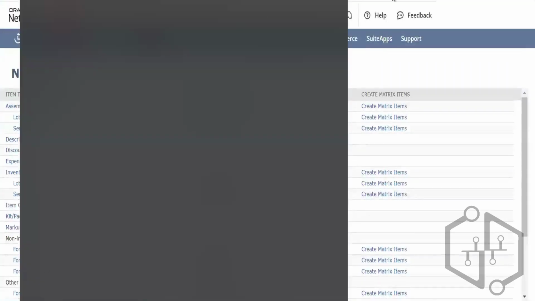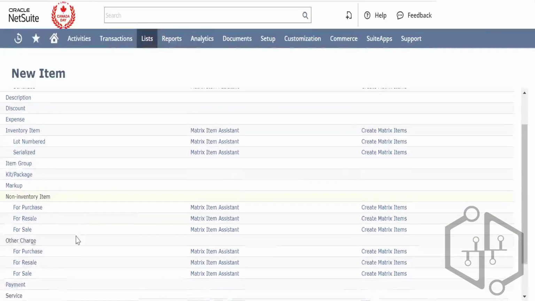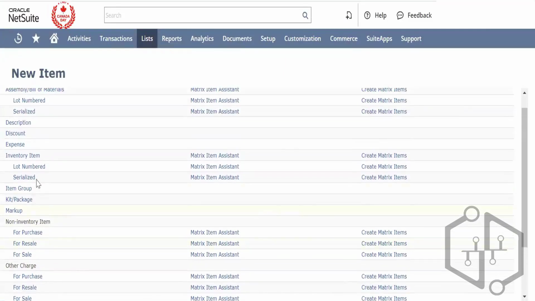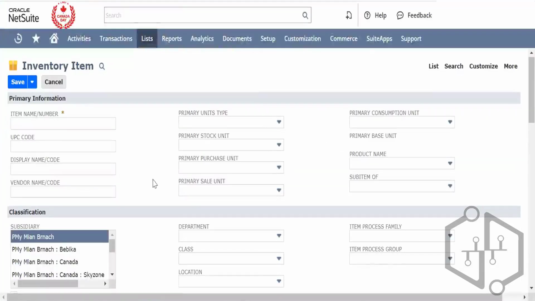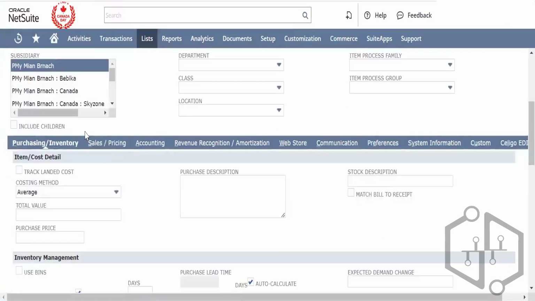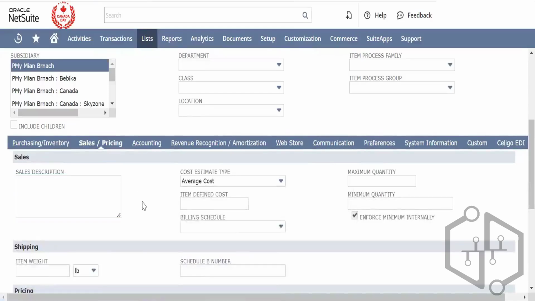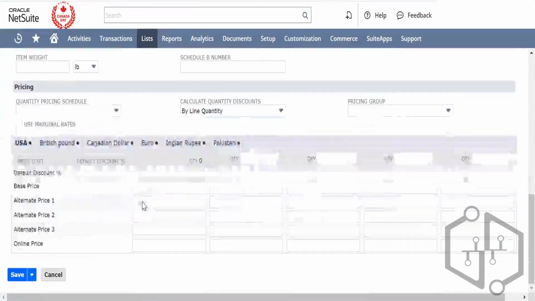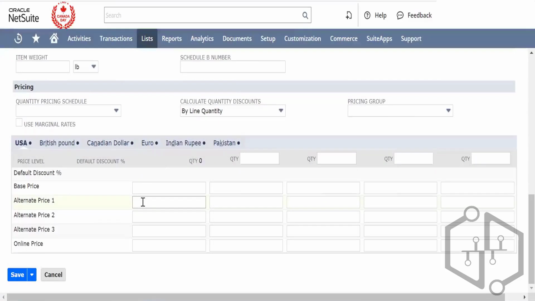On the sales side, if I scroll down, there are non-inventory items, inventory items. As of now, let's select an inventory item for us. Now if I scroll down, I go to the sales pricing. There are different tabs that you can see here. One is the purchase inventory, one is the sales pricing. So if I go into the sales pricing and scroll down, this is what your multiple pricing actually means.